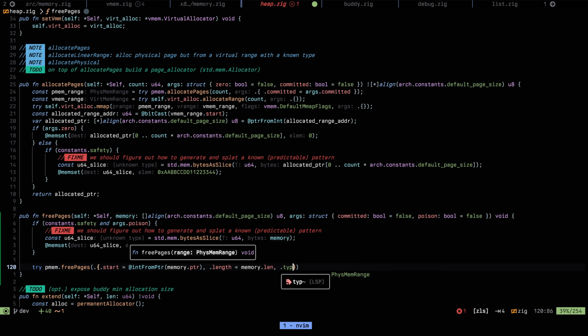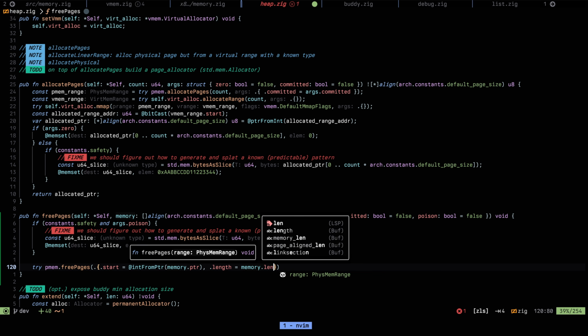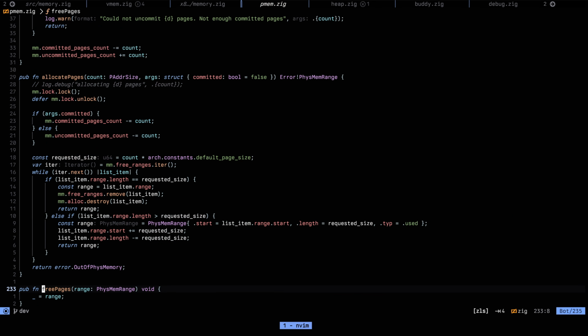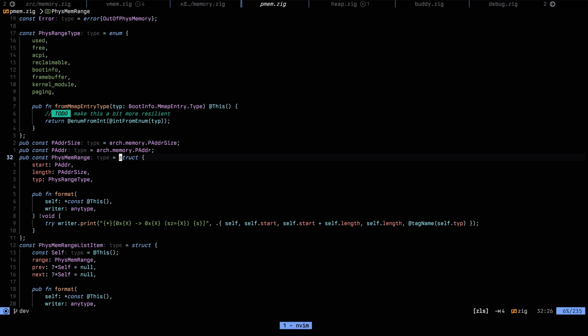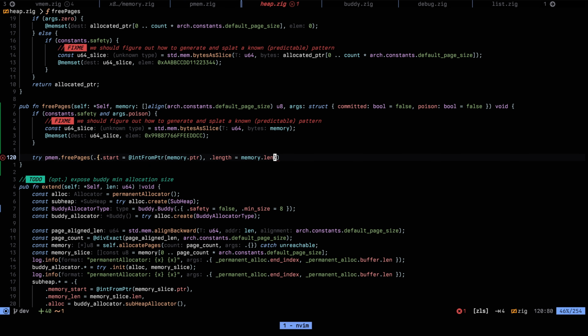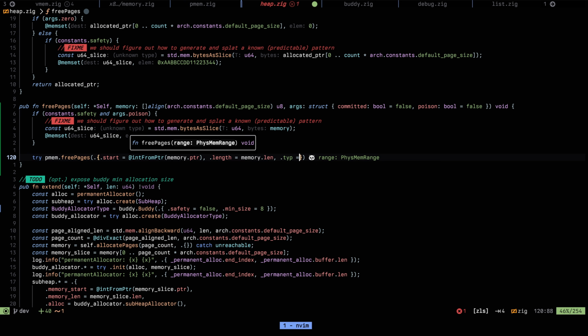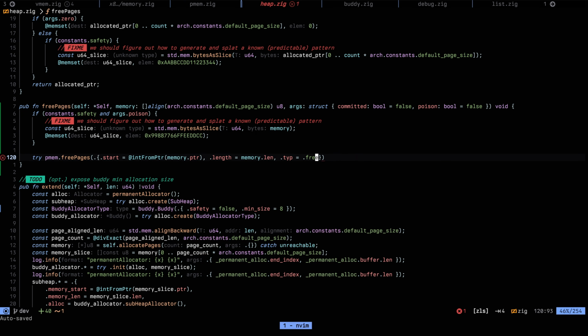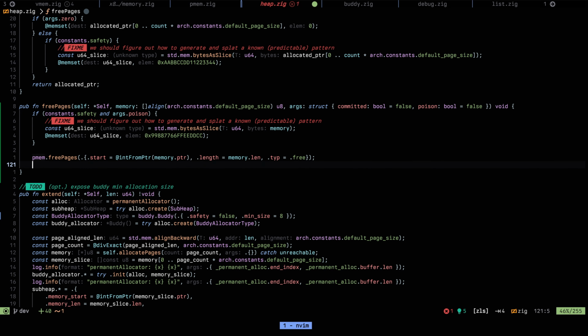Well, this one here I think we can just leave empty. What's the default type on this? It doesn't have one, so we probably go for type is free. Sure. Does this fail? It doesn't fail, so we can probably get rid of this. Right, so now we have freed the memory.